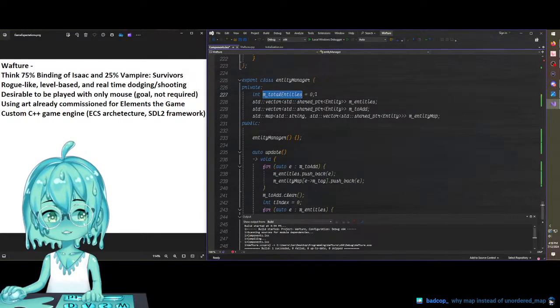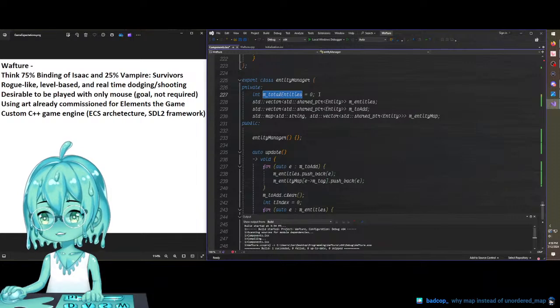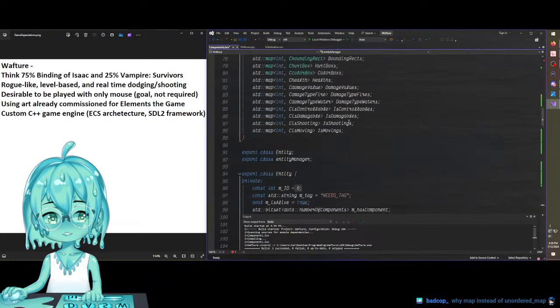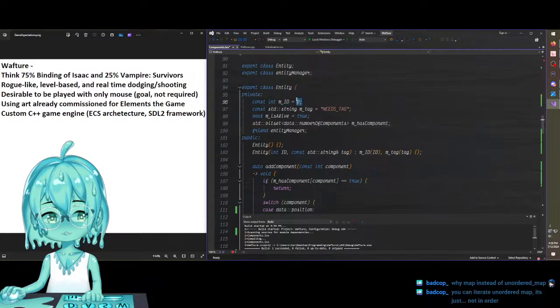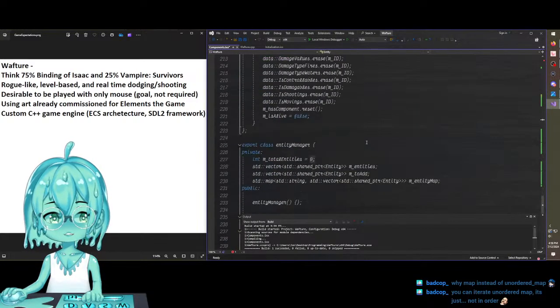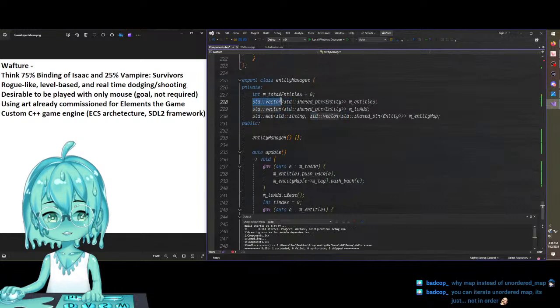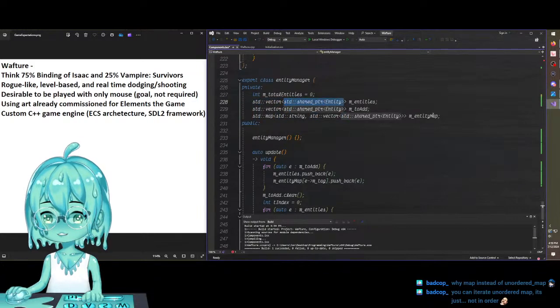M total entities. This, by the way, is going to be the same number we give as an ID value to our entities when we make them. So every time we make an entity, we increase it by 1, but we'll go over that method in a second. Then we have a standard vector that contains a shared pointer of object entity.